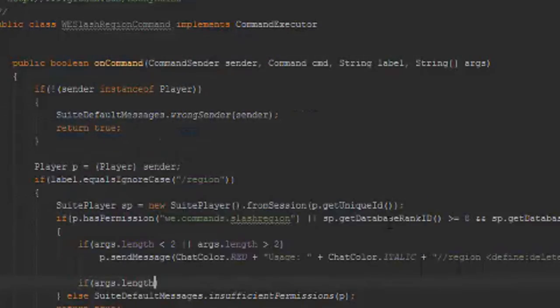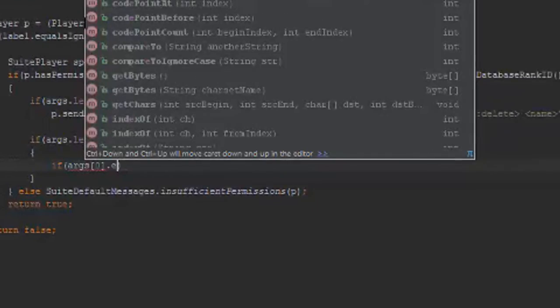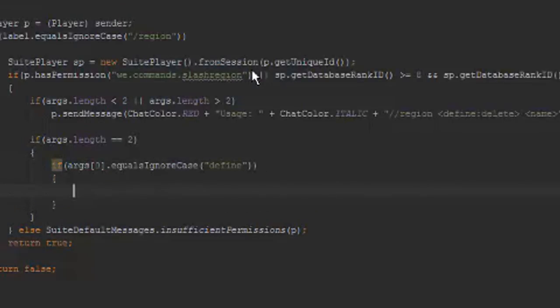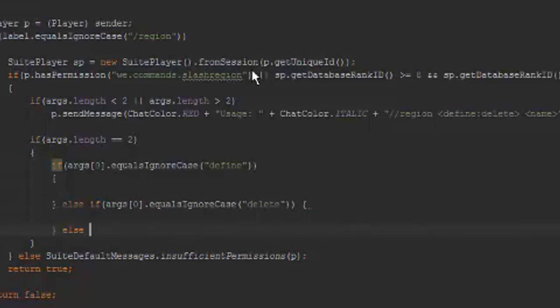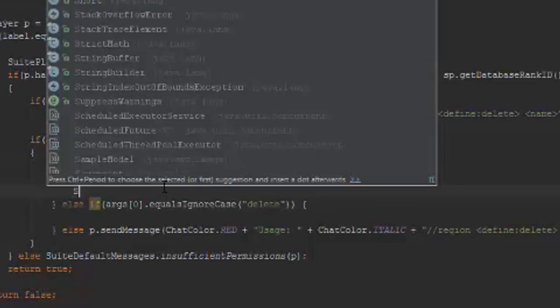So that's going to be our little help message. So now if args.length is equal to 2, and if args0 dot equals ignore case define, that will then open up some stuff for us. And then else if args0 dot equals ignore case delete. Then here we could just do else and then copy this p.send message thing and send that to them, because that's basically saying, whoa, argument error, stuff like that, but in a nice way.